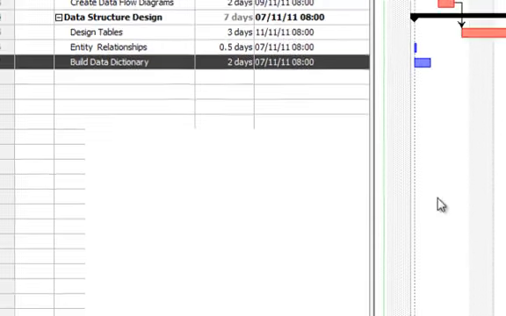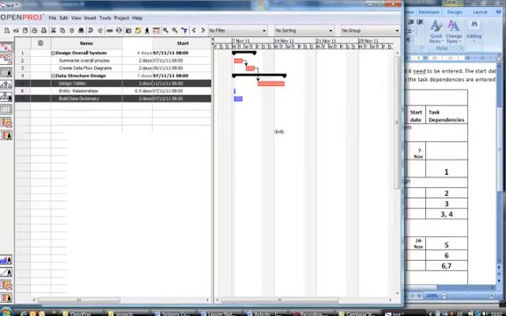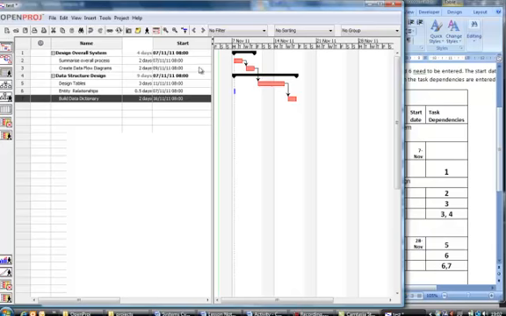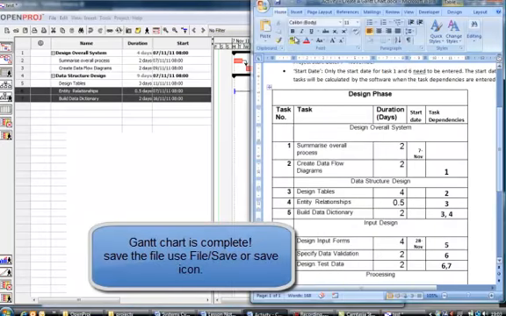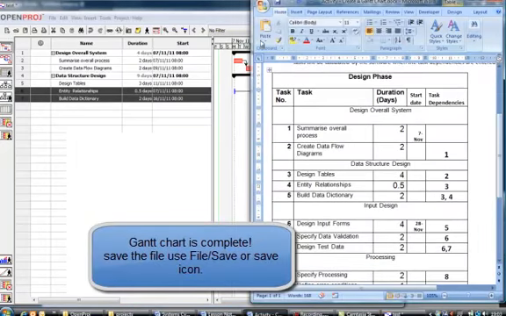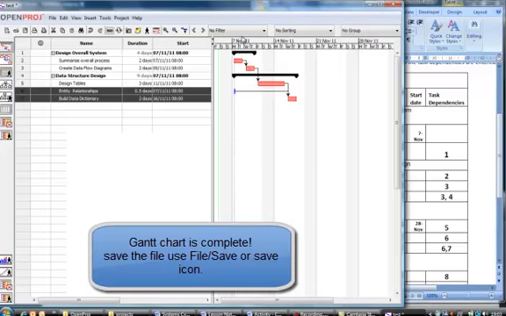So I'm going to click on build data dictionary, click on the first one it's dependent on, do the chain link, click on build data dictionary again, and click on the second task it's dependent on, which is entity relationships, and just click on the chain symbol. So now I've put in all the dependencies and my times, and OpenProj has created a very basic chart for me.